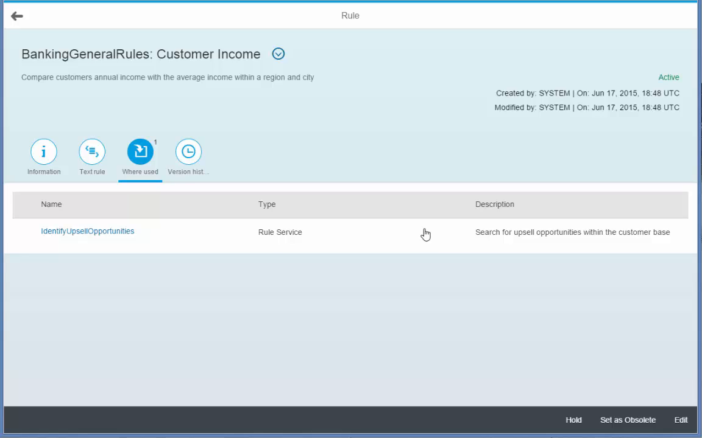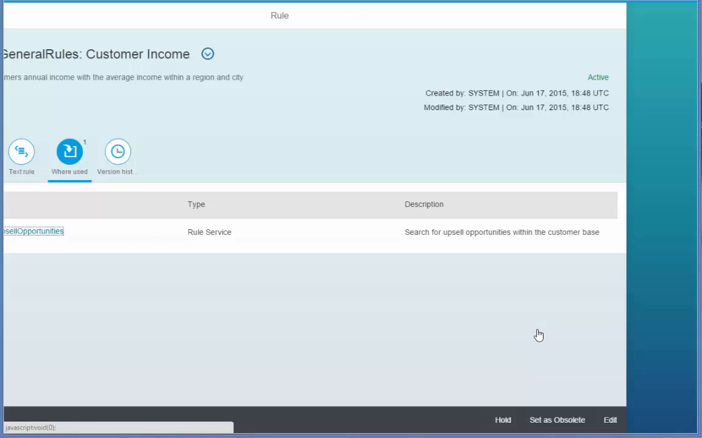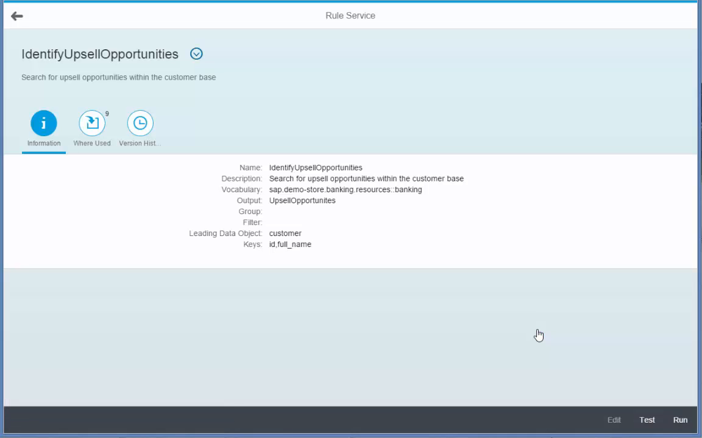By clicking on the name Identify Upsell Opportunities, I can get a full list of details about this rule service. Amongst the details present, there are two properties of the rule service that force the rule to belong to this particular rule service. The first is that they both reference the same vocabulary called banking. And the second is that the upsell opportunities output I chose for the rule is the same one that was assigned to this rule service.